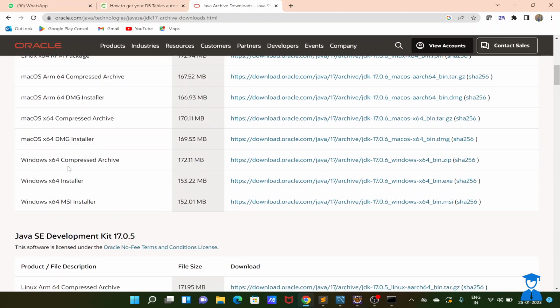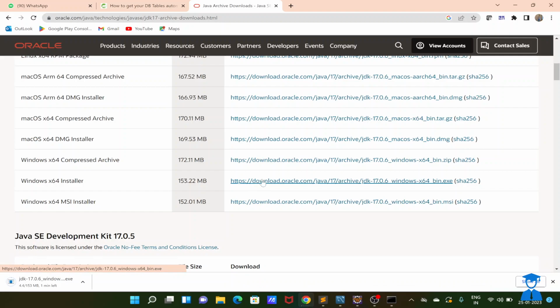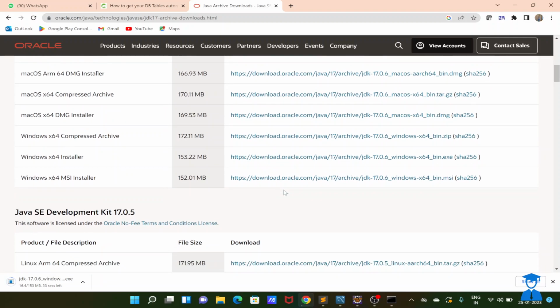Here two options are there. First, Windows installer is there and Windows archive is there. So we will use the Windows installer. Just click here and it will start the download. Now we need to wait for the download to be completed.